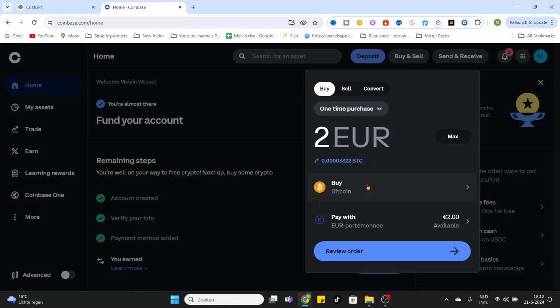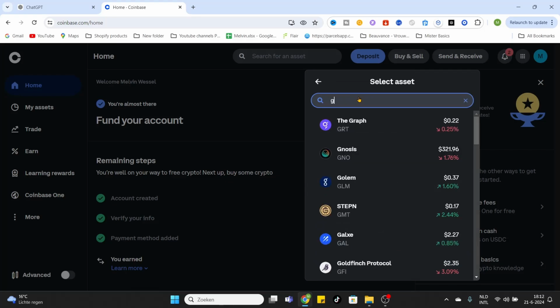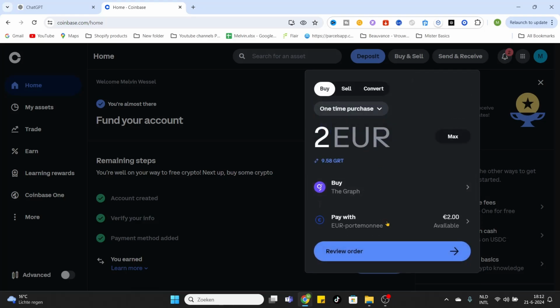After that, you can select the asset which you want to buy. It's now selected on Bitcoin, but we would like to buy the GRT token. Type in GRT in the search bar and there the coin will appear. Now select it, and after that you can select the payment method you would like to use to buy these coins.